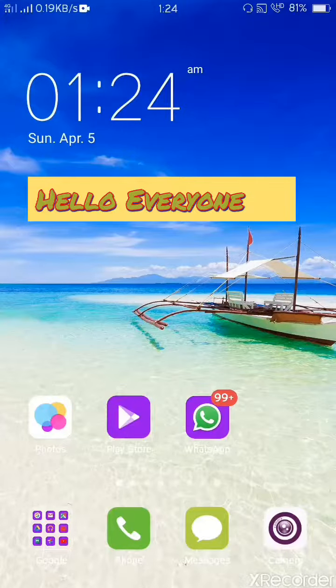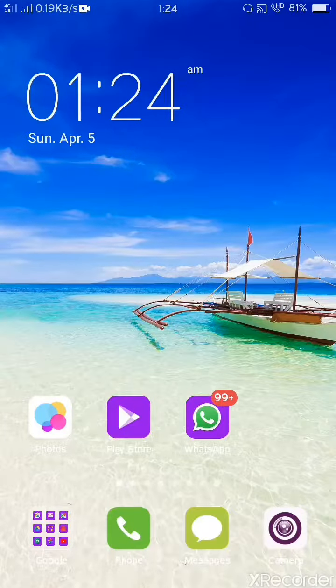Hello everyone, my name is Bikram and today I am going to show you the step-by-step download and register process of the Zoom application from Play Store to your mobile phone.